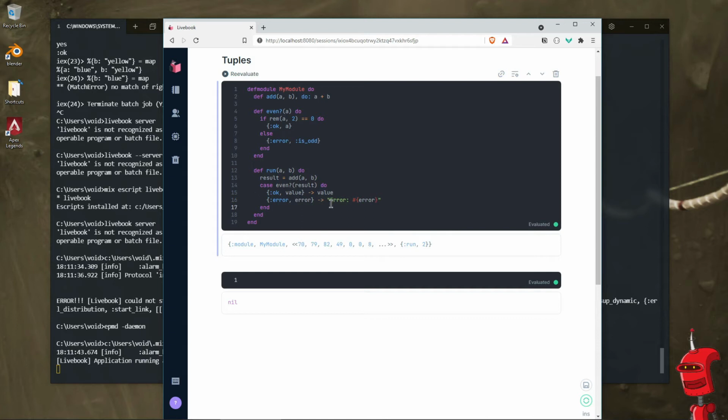So if I evaluate this code and then try my module.run with a result that we know is going to be even, for instance 1 + 1, I get 2. But if I use a result that is going to be odd, I actually get this value here.